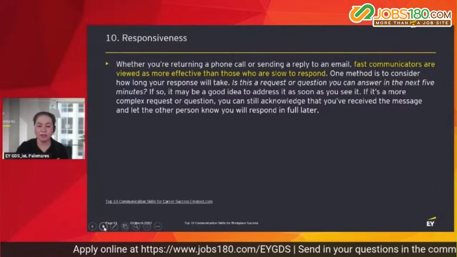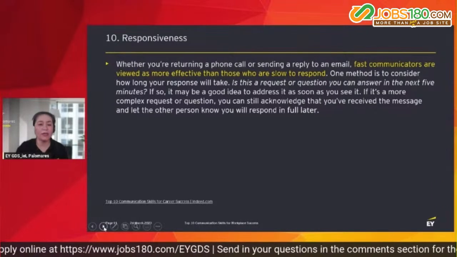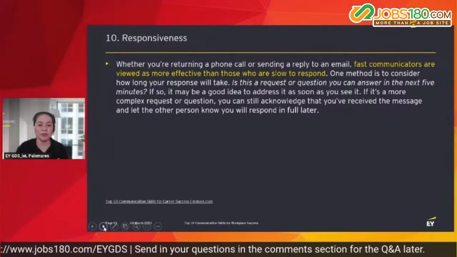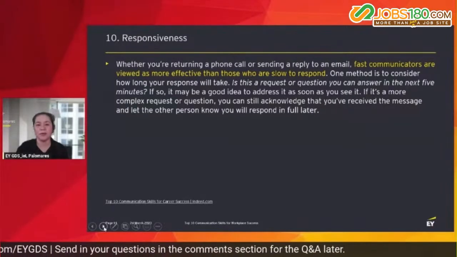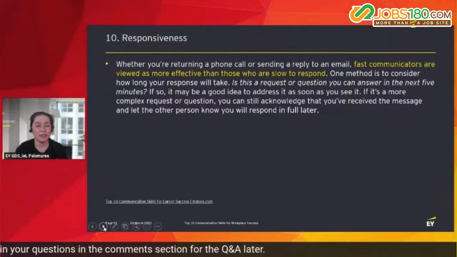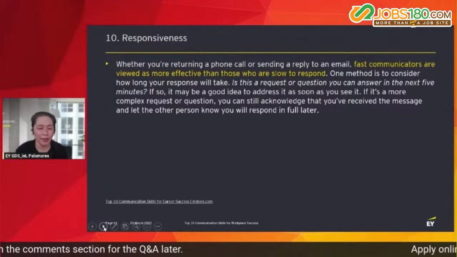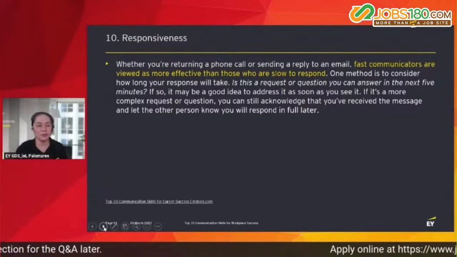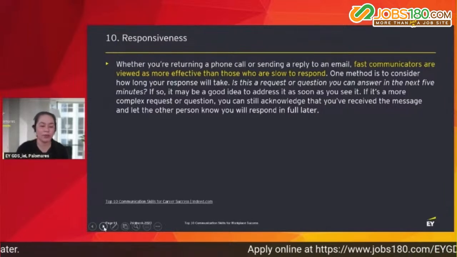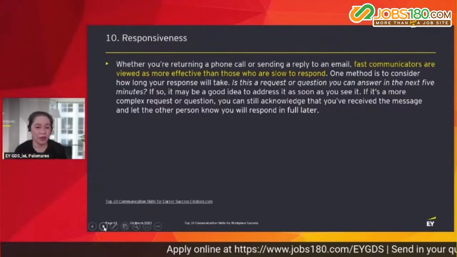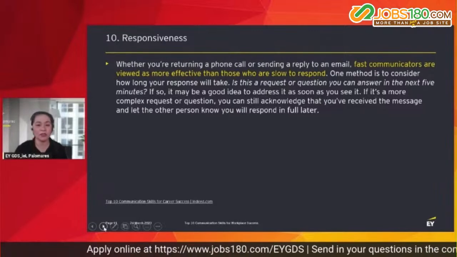Okay. And lastly, responsiveness, whether you're returning a phone call or sending a reply to an email, fast communicators are viewed as more effective than those who are slow to respond. I'm actually guilty with this, especially if I have a lot of on my plate. I tend to respond a bit slower than the usual. So, like what the speaker before me told you guys, you need to prioritize.